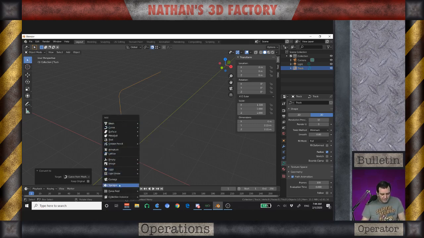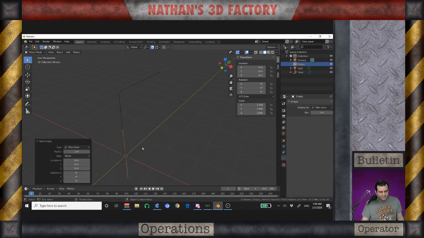So, let's see. First of all, let's get an empty. We're just going to do plain axes. We can turn that size down as well. So I'll just do, I don't know, 0.1. Let's see what that looks like. It's not really important or anything. It just helps get things out of the way. I'm going to do 0.3. That's a little hard to see. Okay.